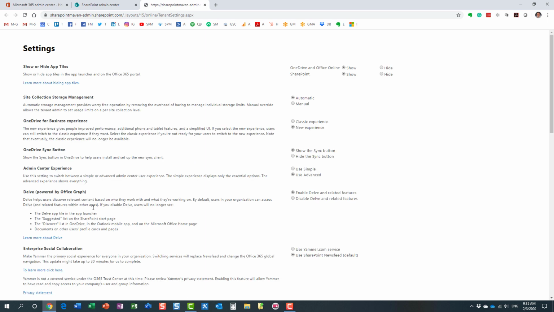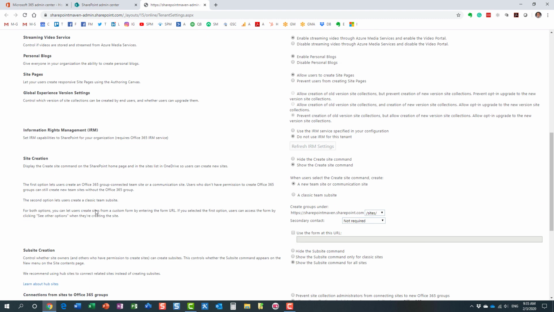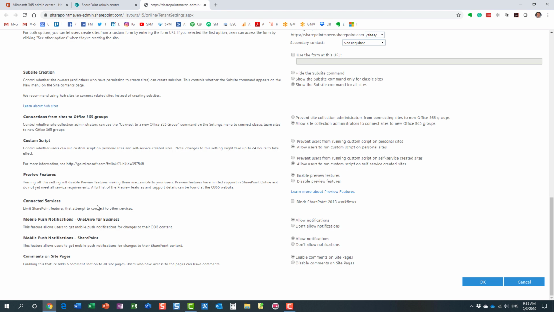Let's wait till this loads. Essentially, these are some additional features you can control as well. Again, I'm pretty sure that at some point, all of this will be migrated to the modern admin center. But all the way at the bottom of the screen, you will see the comments on site pages section. And again, by default, it's on. You can hit disable, click OK, and now your comments will be disabled globally.